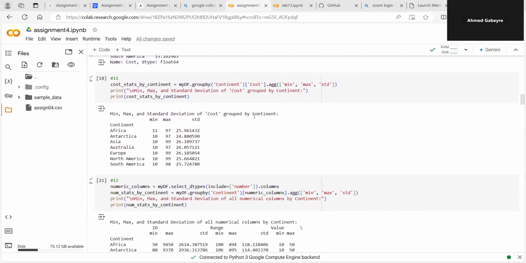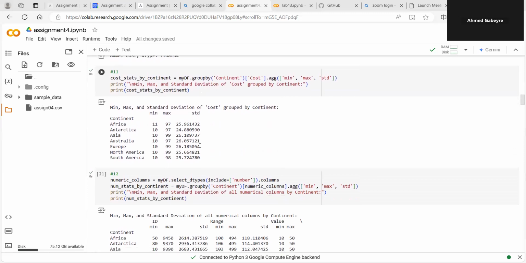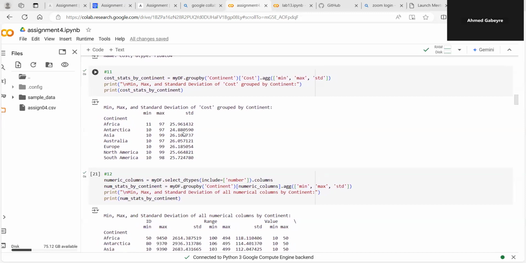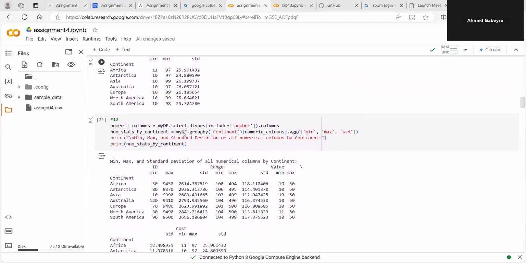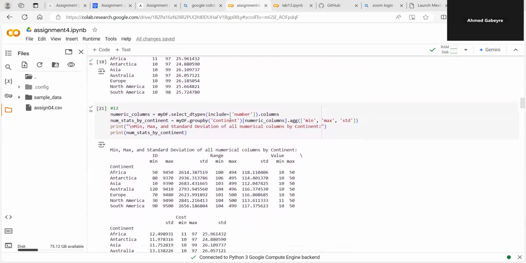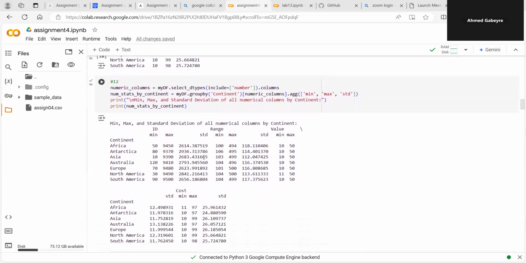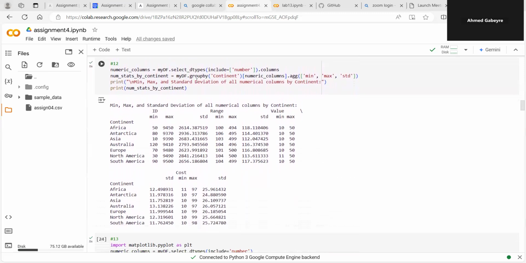For step 11, I calculated an aggregated status using the agg, and for the cost especially, as you can see. For step 12, I filtered my numeric columns using the agg again, and I make sure I give them the min and max.